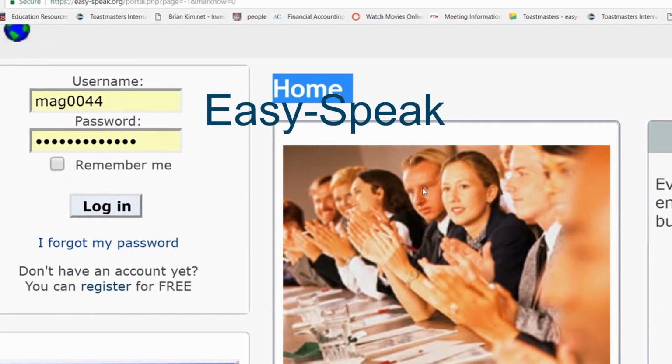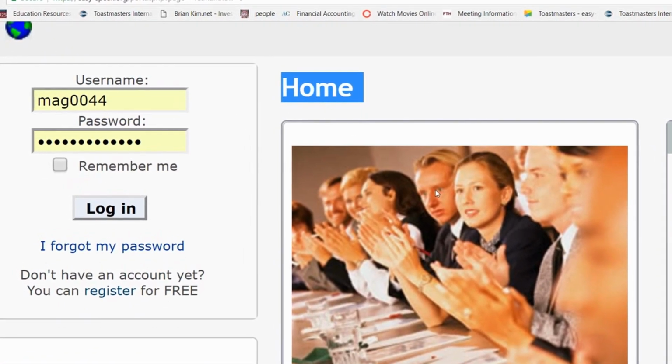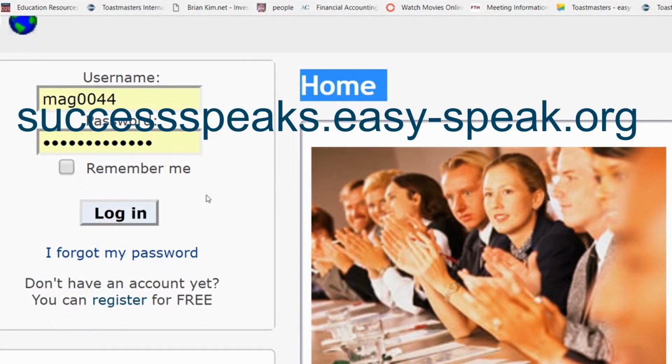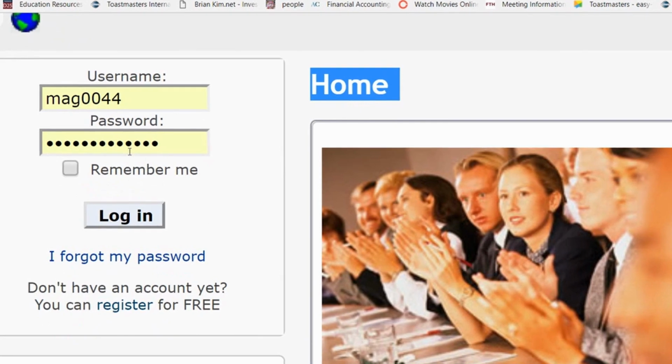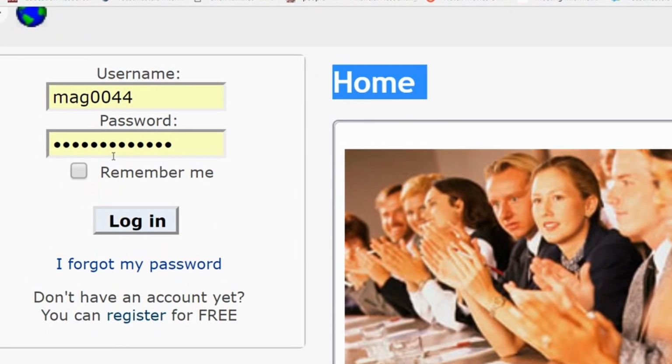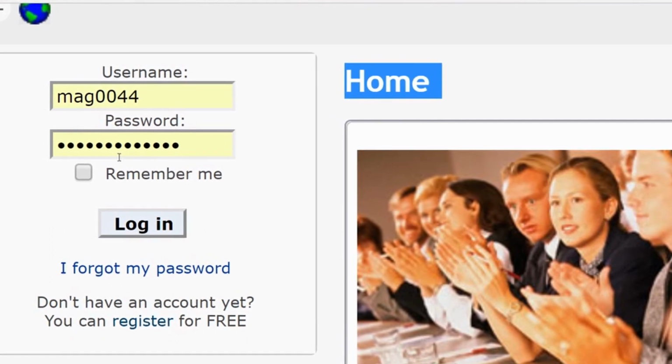For signing up for meeting roles, we use EasySpeak. EasySpeak is found on easy-speak.org. Over on the left-hand side, you'll be able to enter your username and password. That information is given to you once you first become a new member.